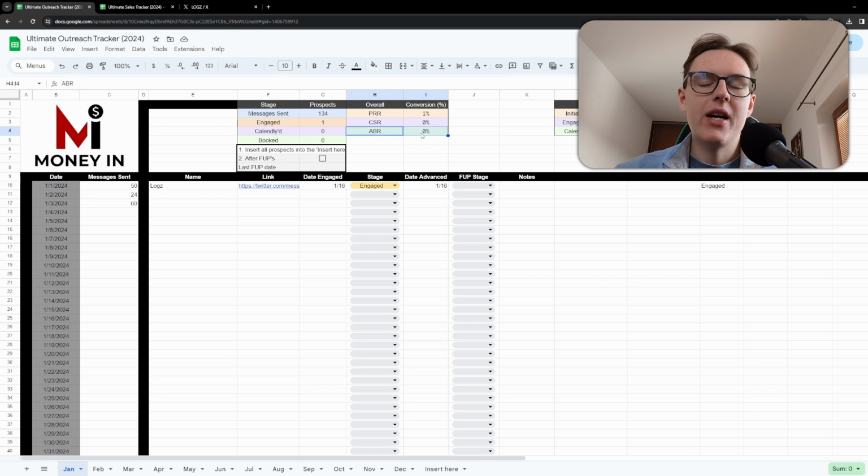And then we have the ABR. This is the most important statistic in the outreach game, and it's appointment booking rate. So you should aim for at least 1% appointment booking rate, okay? Nothing less. And why is that? You really want to see a good number of people converting from your messages. So at least 1 out of 100 people should be a booked call. Okay, so this should be the bare minimum.